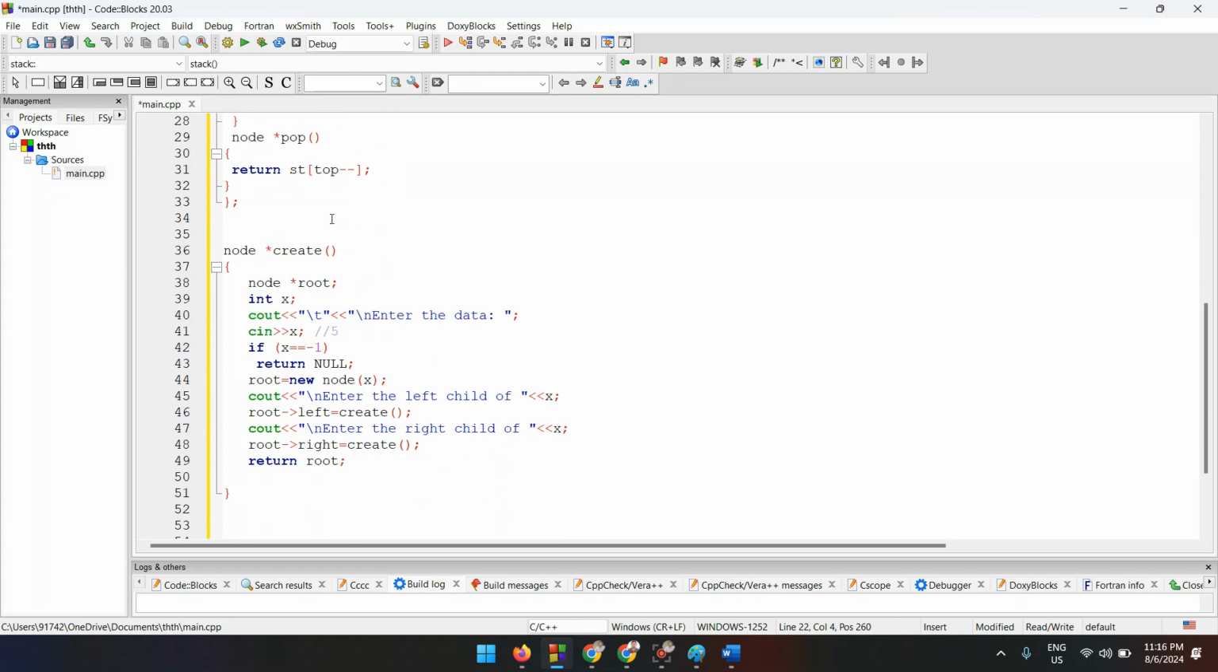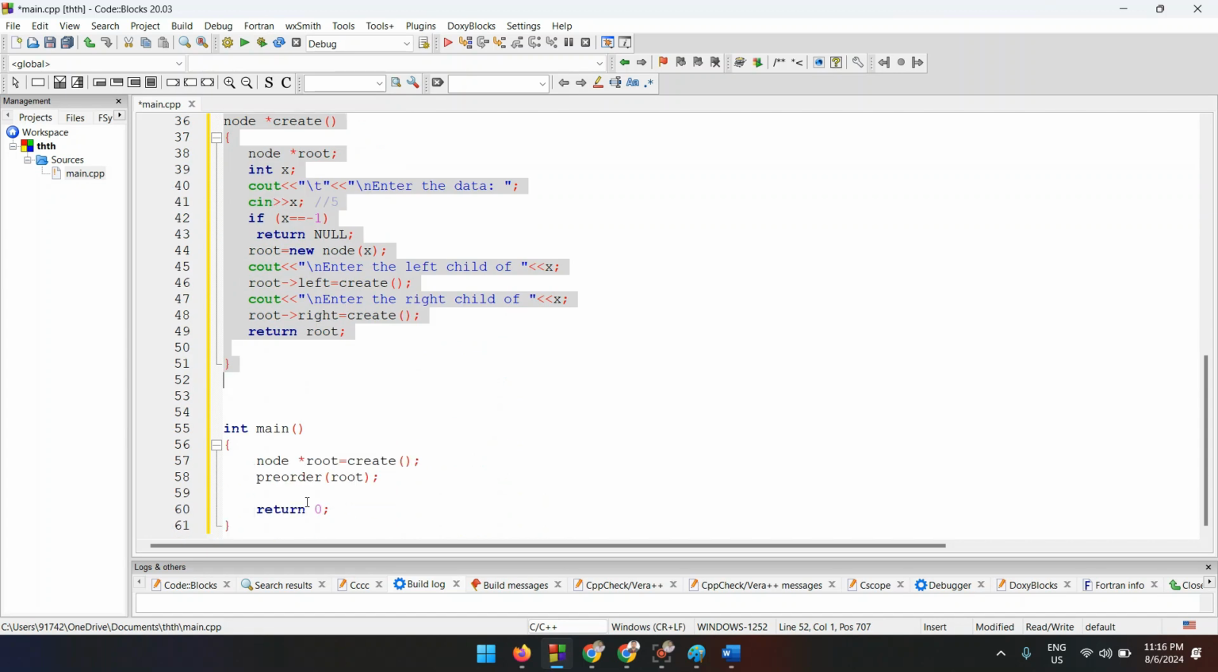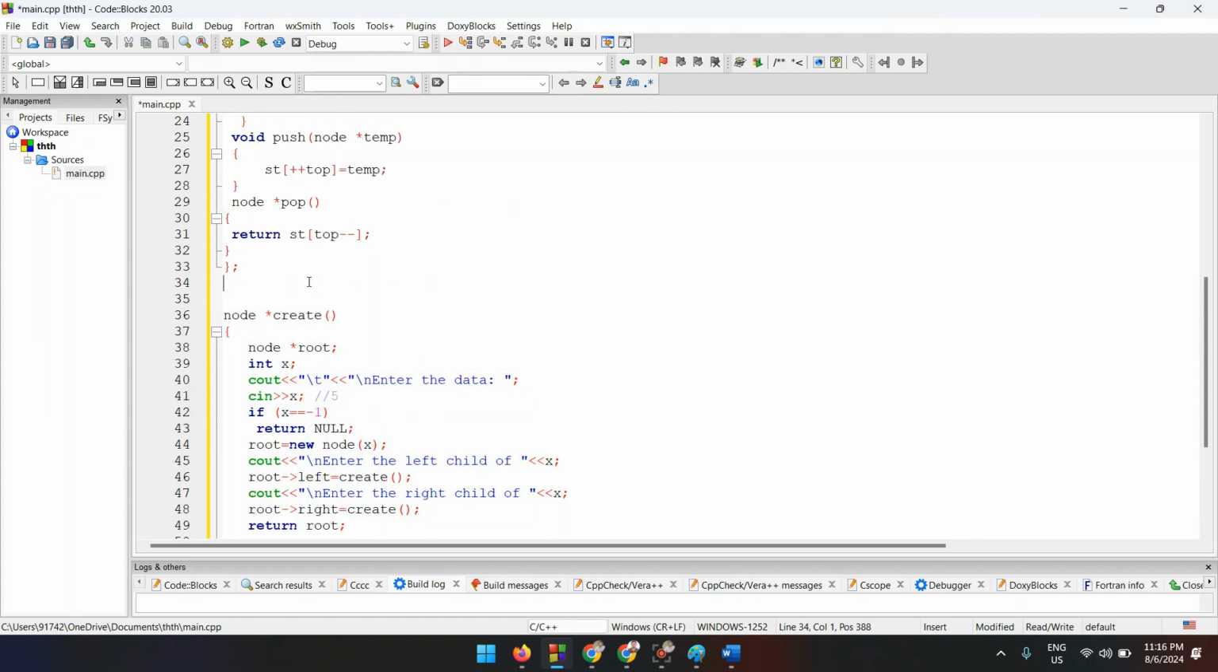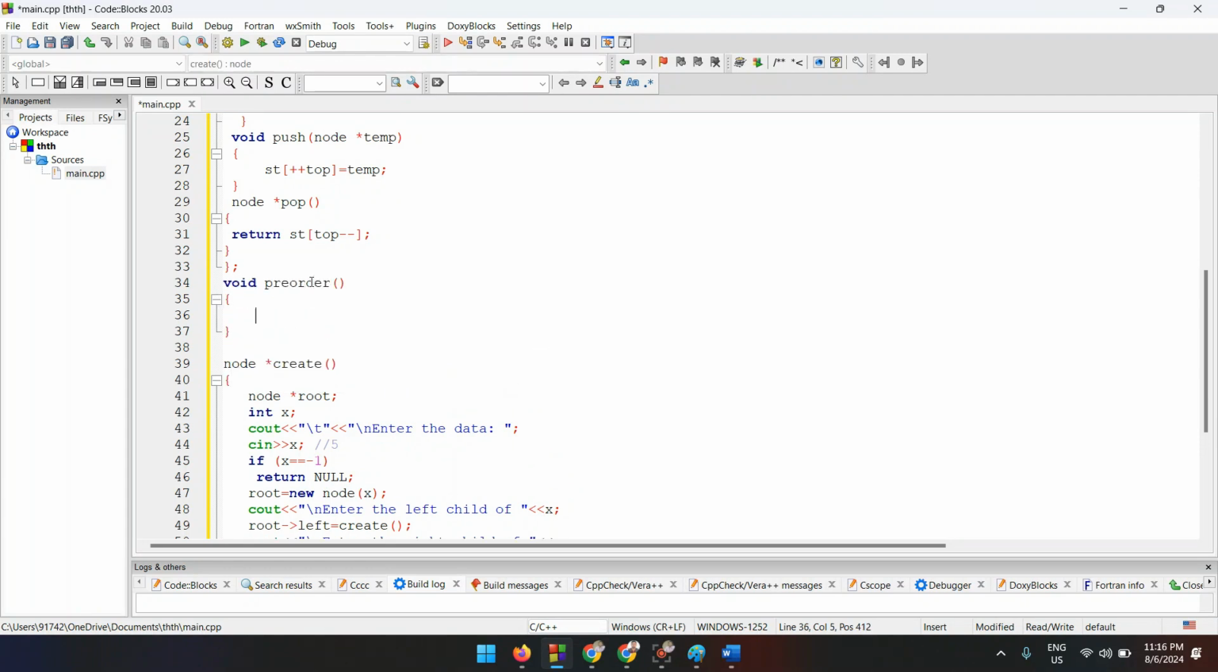Anything you can provide. After that, here you can have one create function which takes the input from the user. There can be n number of methodologies for implementation of this thing. So this is it, for implementation of our pre-order traversal. Apart from this, now we have to implement pre-order. So I will just write here pre-order. Void pre-order is my function. So what does the pre-order function take?